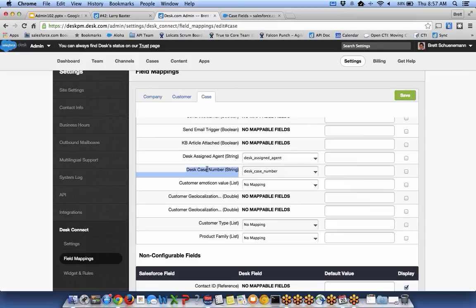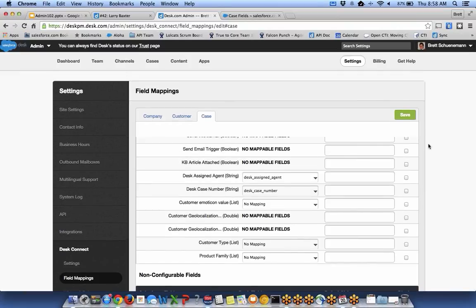You see we've got Desk Case Number. So that's the field I created in Salesforce. I've created the corresponding custom field in Desk. And simply, I just need to map these 2. So I click on the drop-down, I map it, and I click Save. Okay? So now the custom fields are created, the custom fields are mapped.